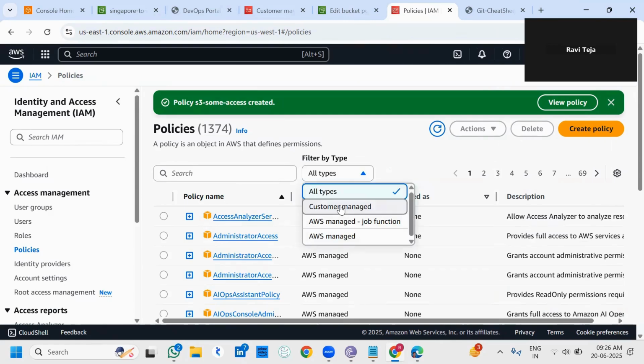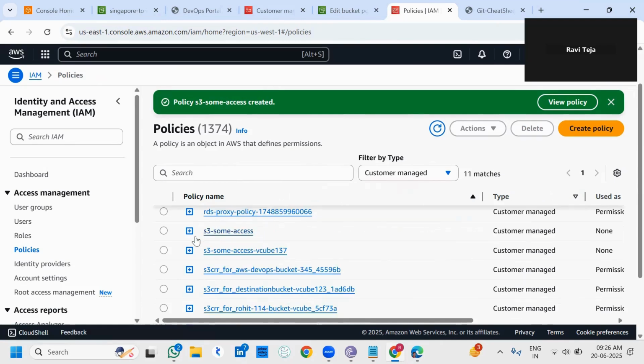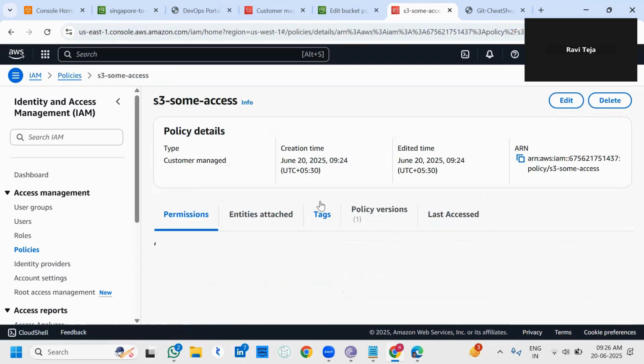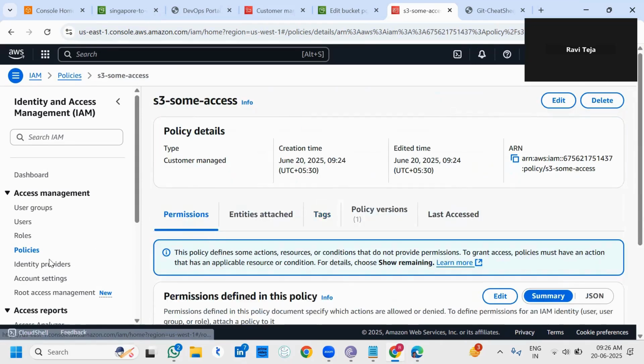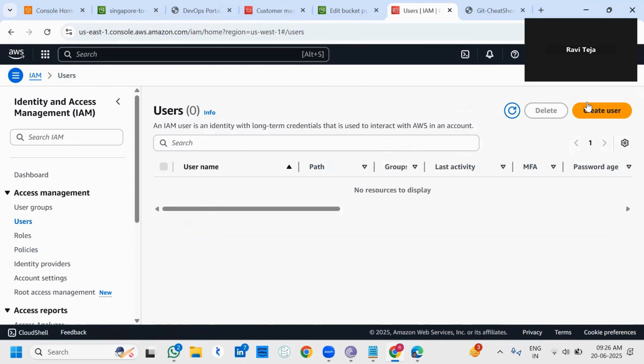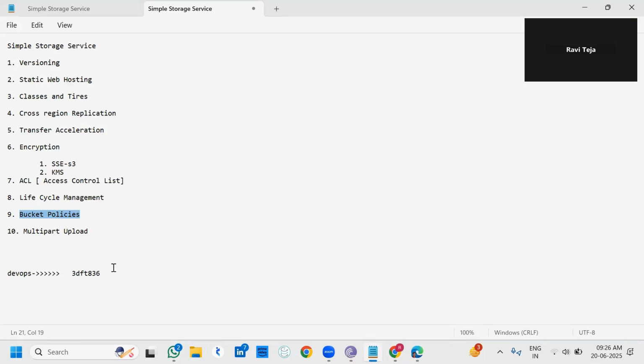Here you can see customer managed. S3 some access, this is what we created. This is the way we create a policy, and you can attach this policy to users. Whenever you have a user and you attach this policy to that user, then he has only some access on the same bucket which we have created. On that bucket the user has some access, right? This is the process, and we have done everything from here.